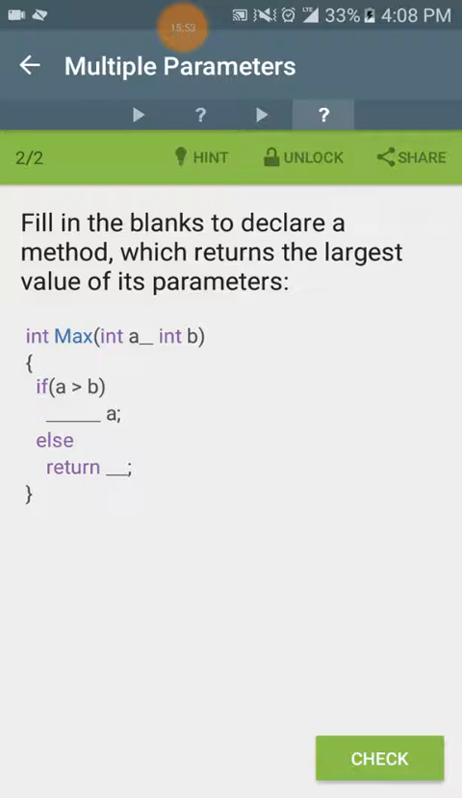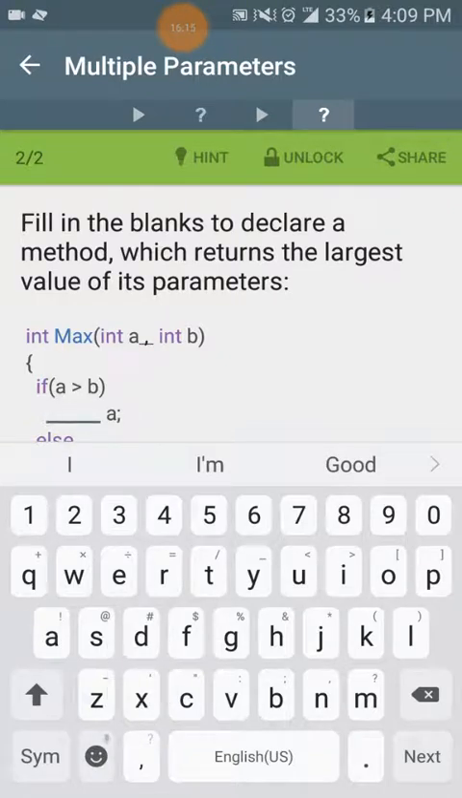Fill in the blanks to declare a method which returns the largest value of its parameters. So here we've got a new method. It's going to return an integer, so we'll start off with int. The name of this method is going to be max, and the two parameters that max is going to deal with are int a and int b. Again, we must separate those two parameters with a comma.